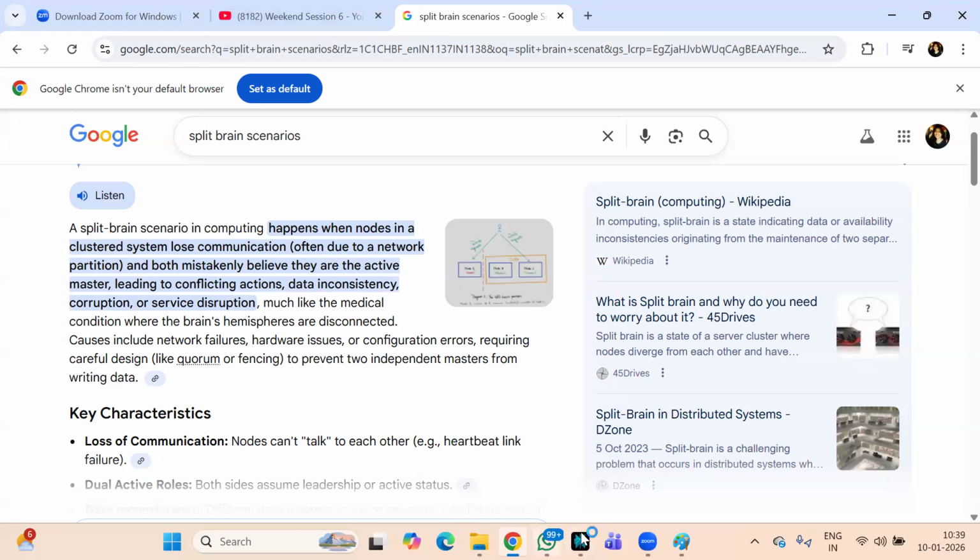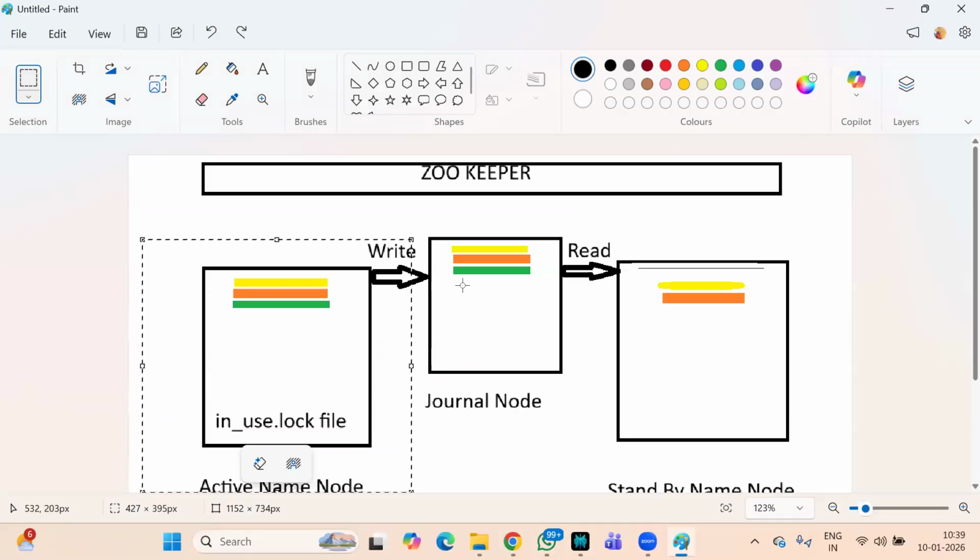Now I will tell you, till now everything is working fine. We resolved everything. Now the question comes: what if Zookeeper itself fails? What if the journal node itself fails? That is also a chance. It's a system only. It can get crashed also, right? And the architecture will fail.